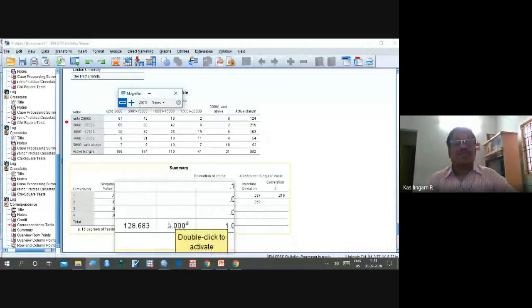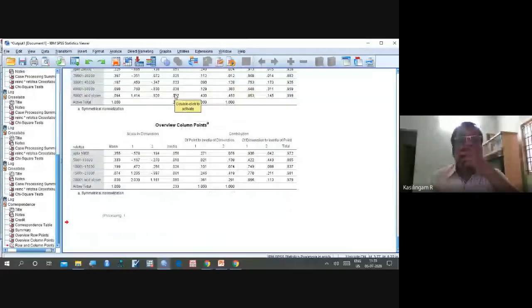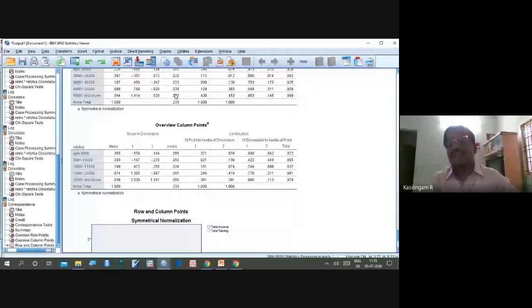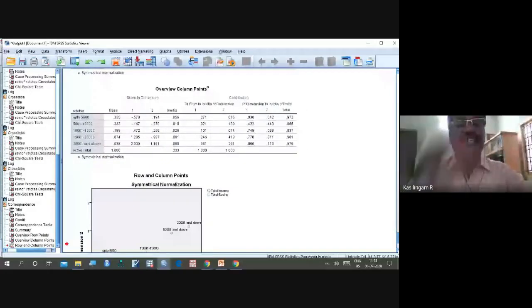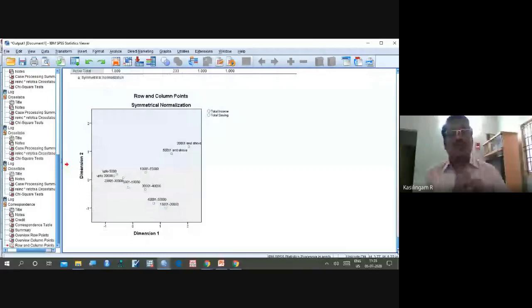So many interpretations we can write, but we are not interested in that. We want to know which one is associated. Now there is a figure. I think you can see the figure. Now I will take this figure to PPT.